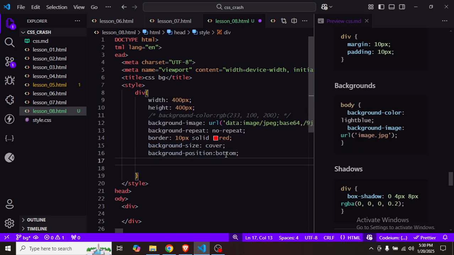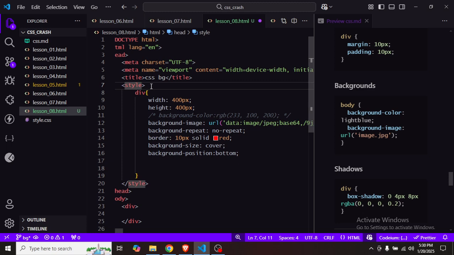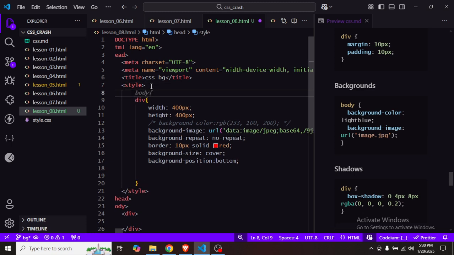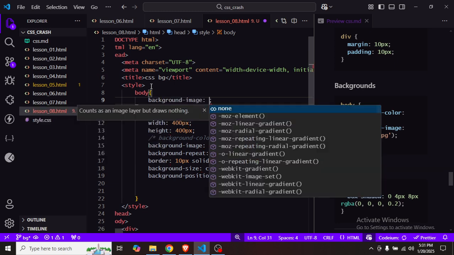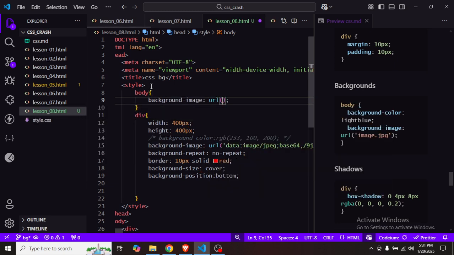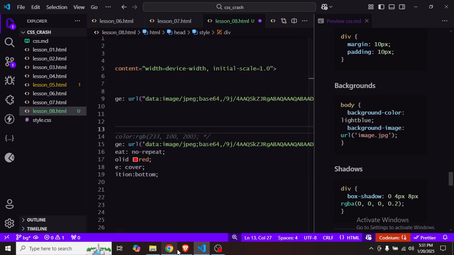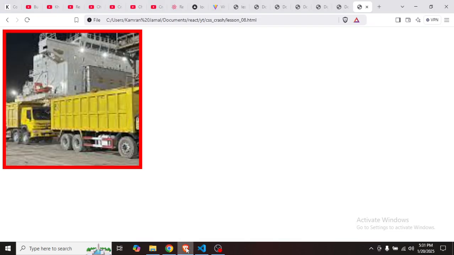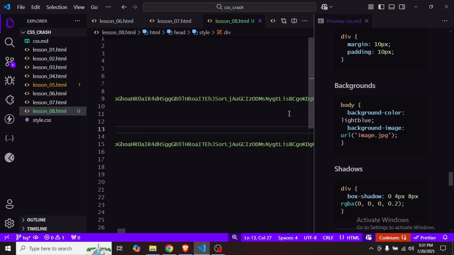Okay, so another property we have for background is called background attachment. So we are going to style the body a little bit. For example, I'm going to give background image, and in this I'm going to choose this URL. I want to pass this URL. And now let's see what is happening. Here you can see it's repeating, but I don't want to repeat it. I want to cover the whole screen.